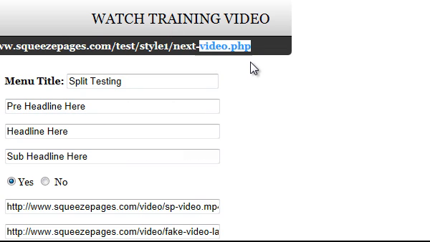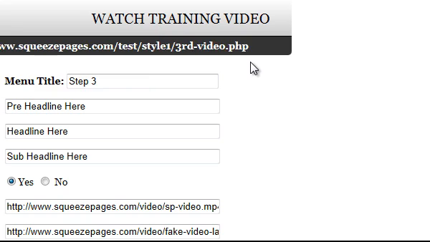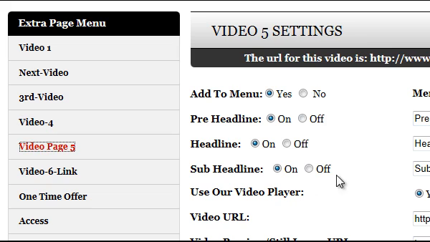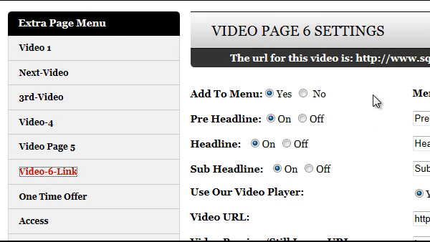As you can see, the second video in the sequence is called next-video. Then you've got third-video, then you've got video-4, and then you've got video 5. So they're all very different the way that we've set these up. Okay, and again, that's just going to keep it harder for people to figure out what exactly that link is going to be and skip ahead in your sequence.